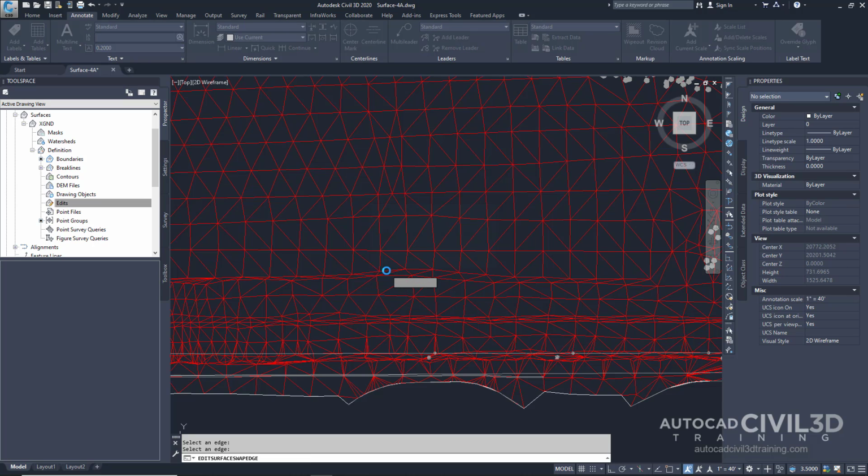How about over here? We could do, no, it won't allow us to select that edge. So that edge can't be swapped. Let's try another one. Here, or here, here, or over here.